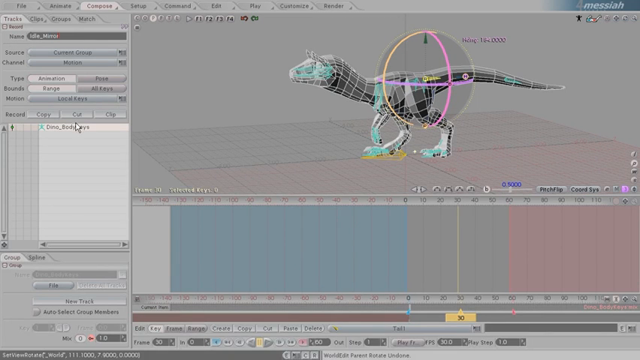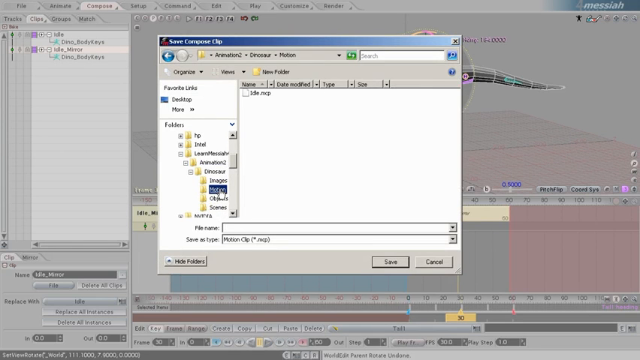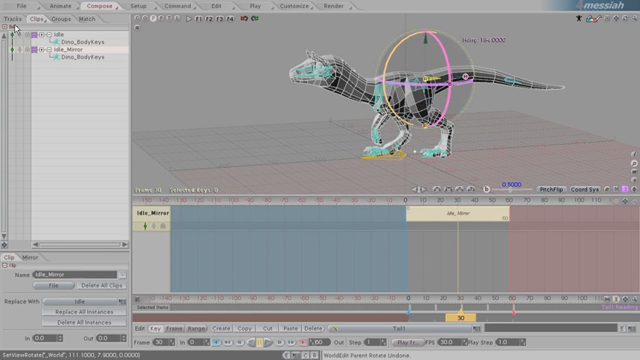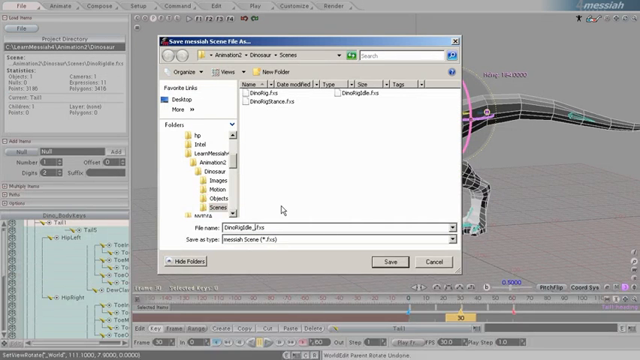Same settings here that we have before. Copy that. So now we should have two clips in the scene that we created. This idle mirror we will save current into the motion folder. Call this one idle_mirror. Save that and save this scene as idle_mirror.